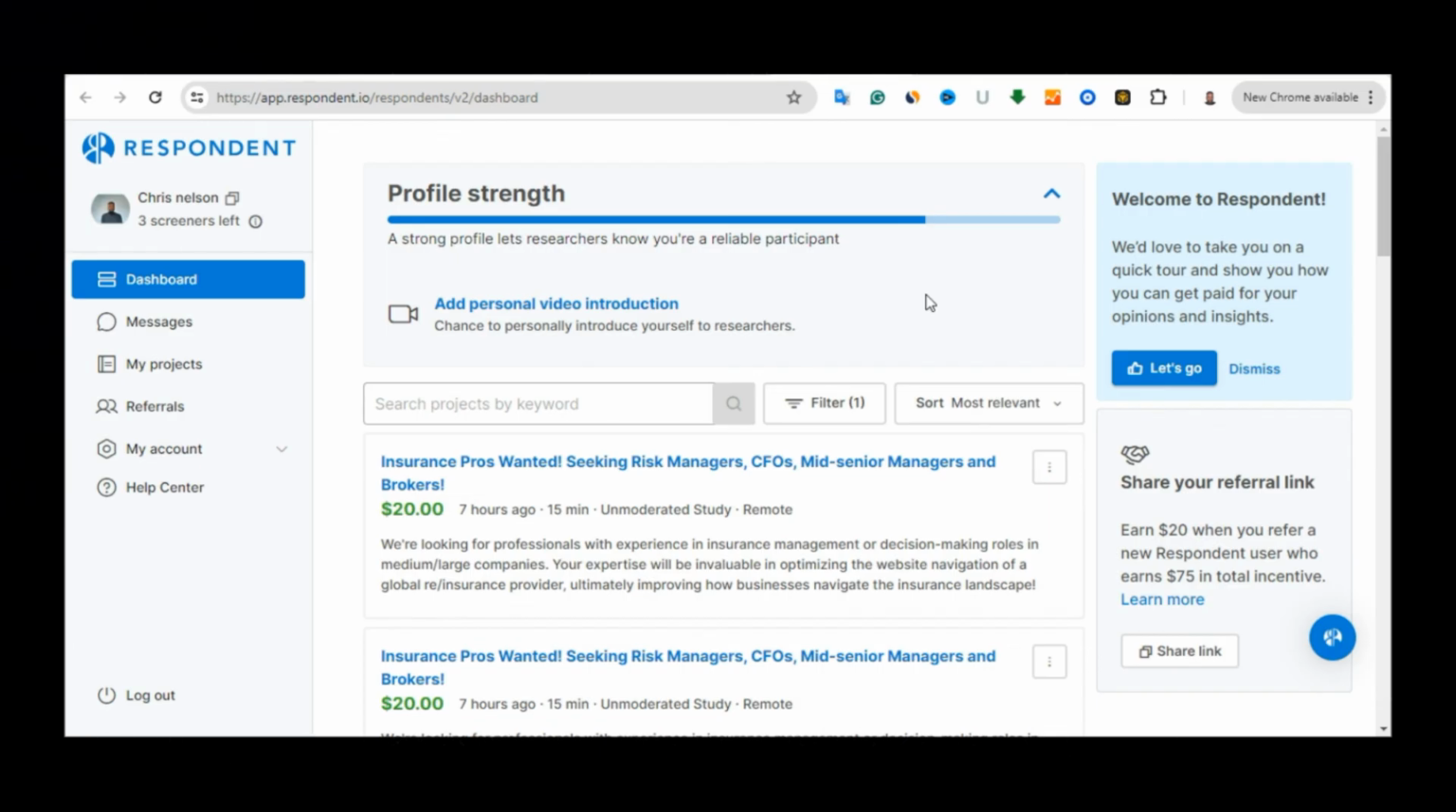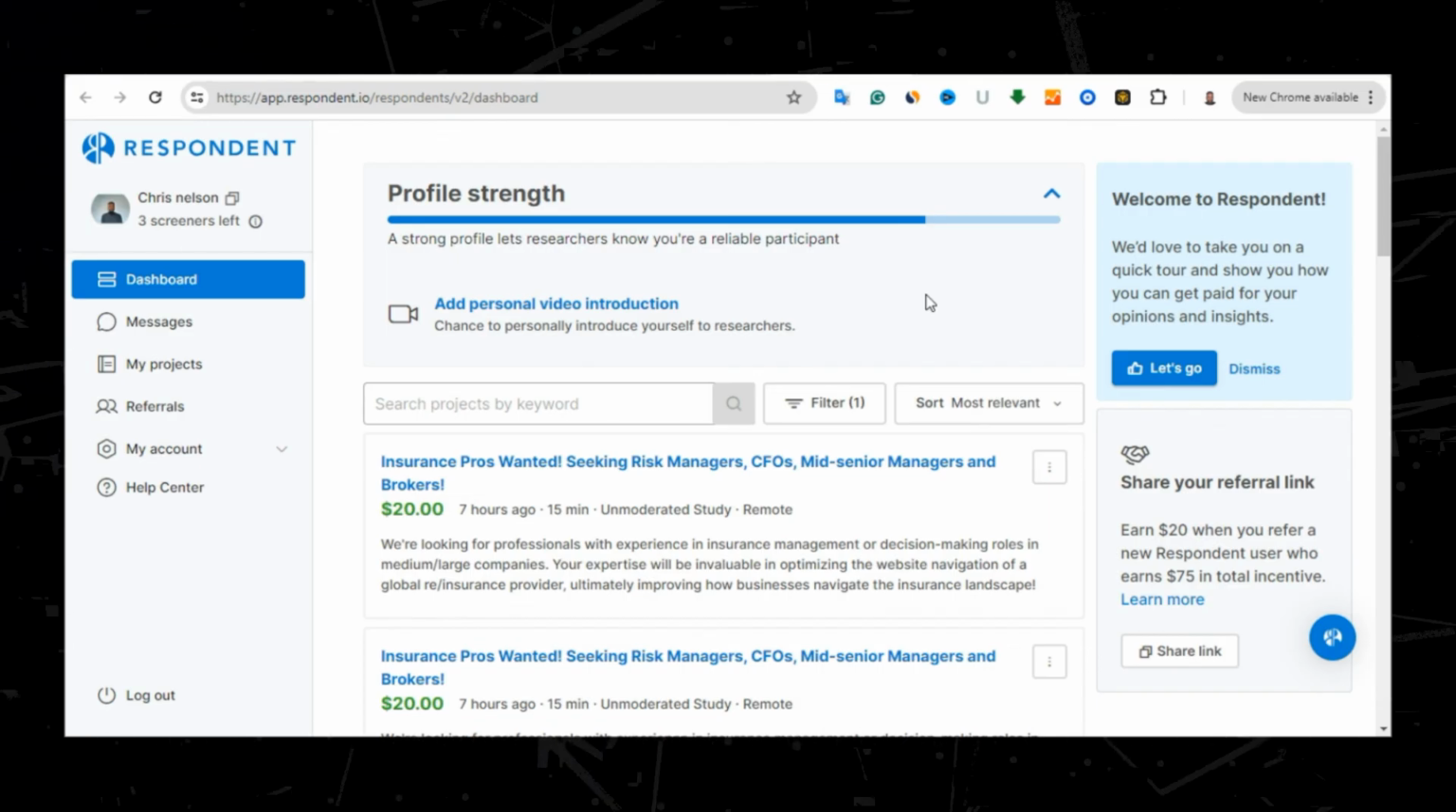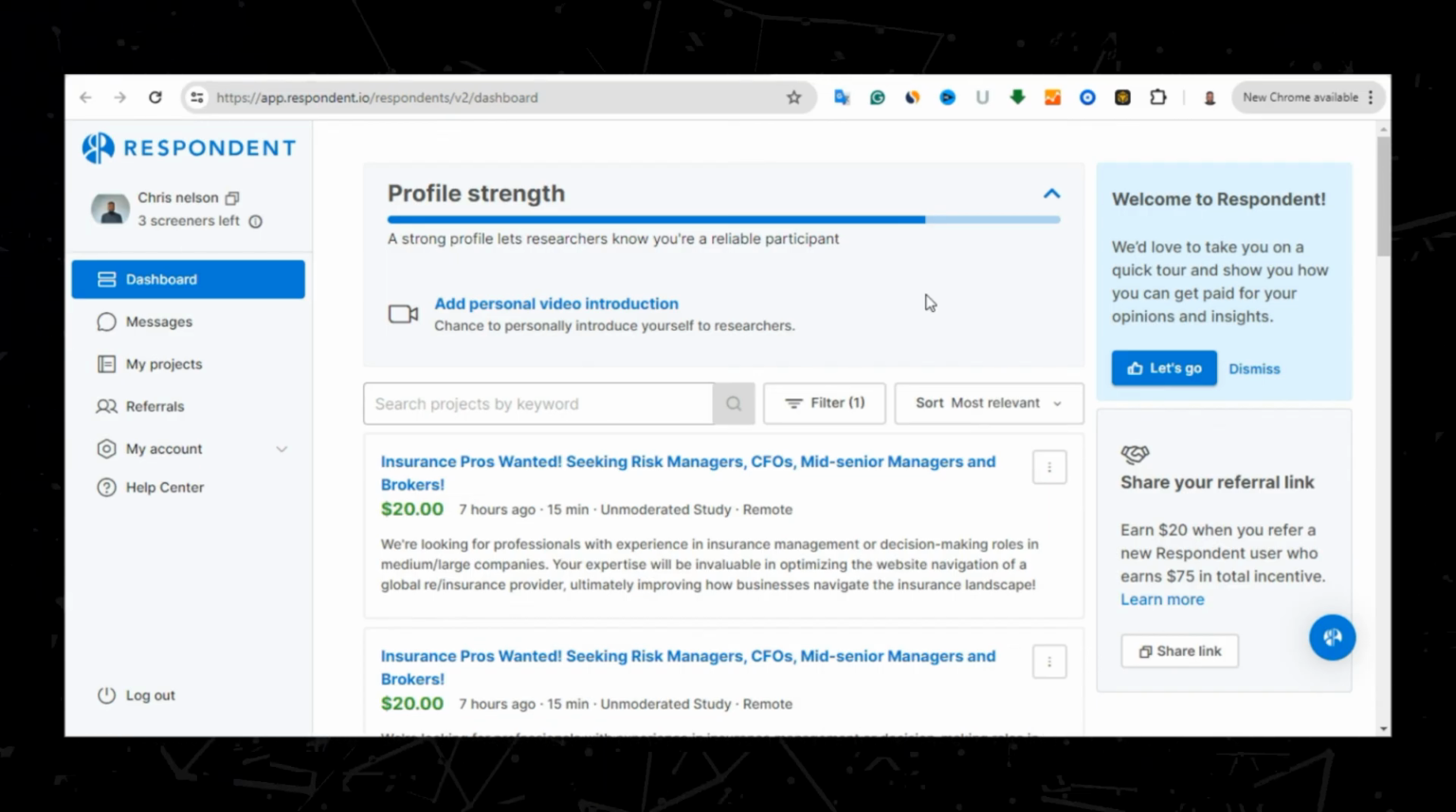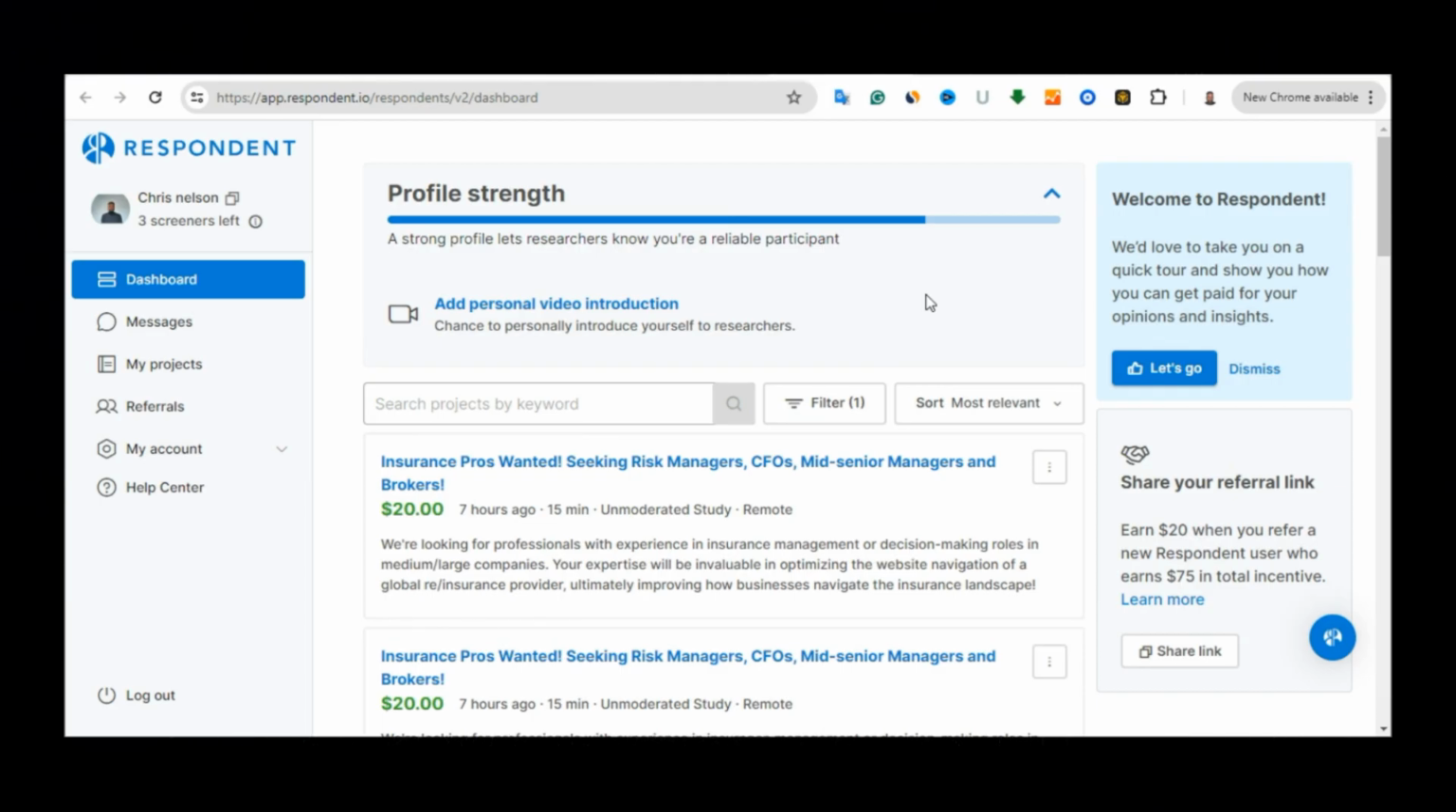So I showed you how you can create your Respondent account, how you can verify your phone number, how you can verify your work email account, and how you can verify your email account. So you know everything now. All you need to do is go and use this website, which is called Respondent, to start making money online.